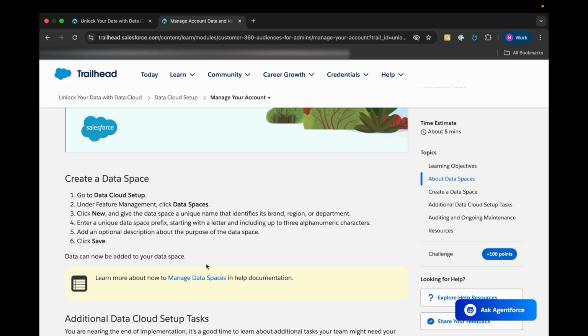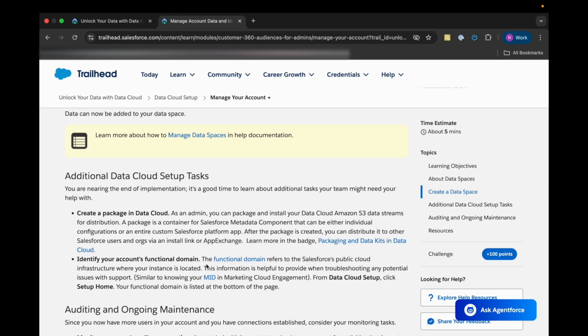Then we'll be able to create a data space. Now there are certain additional data cloud setup tasks as well, such as creating a package in data cloud, or identifying our account's functional domain. We can create the package and install it in our data cloud as well. This is nothing but a Salesforce metadata component for any Salesforce platform app or any other feature, which we can easily distribute among Salesforce orgs or users, using an install link or even the AppExchange.